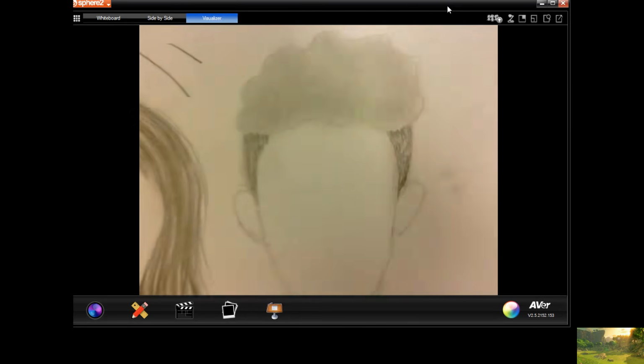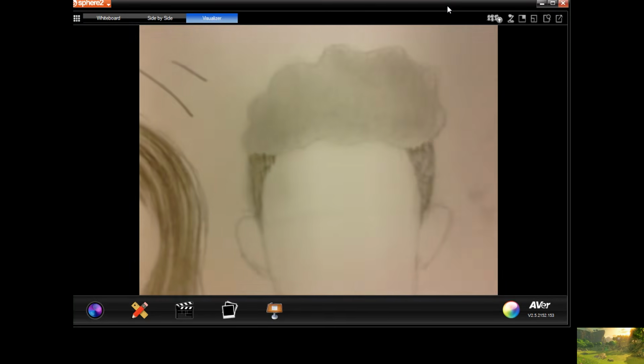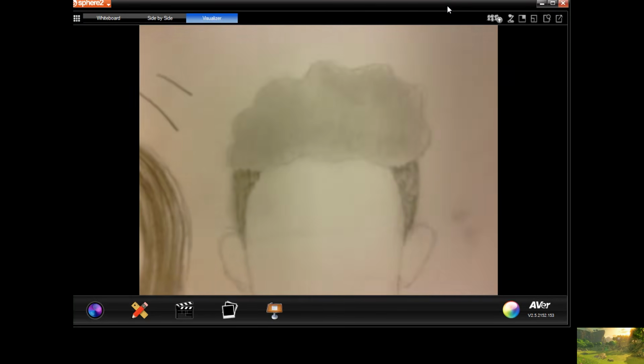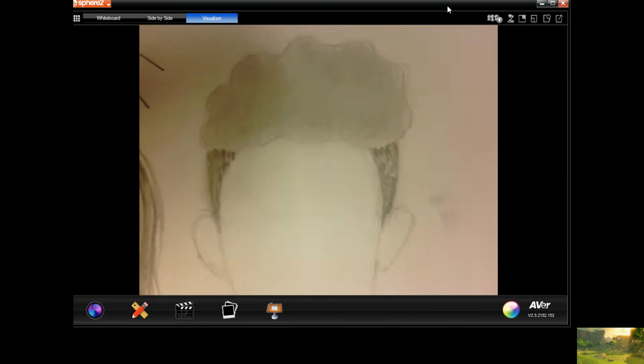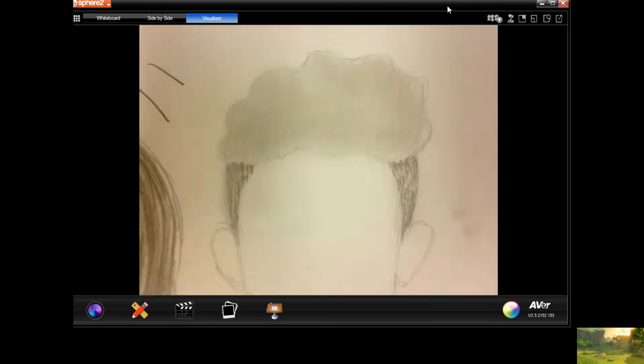Now let's zoom out a little bit again. All right, let's draw some curls at the top. So for our curls, we're going to go ahead and draw a lot of C shapes. They're going to be like little macaronis.